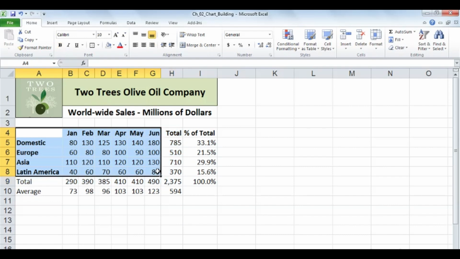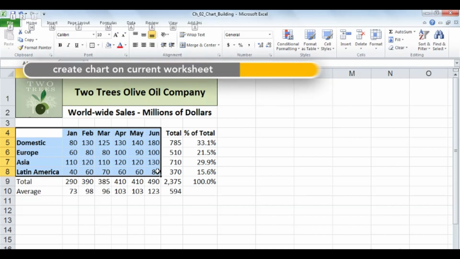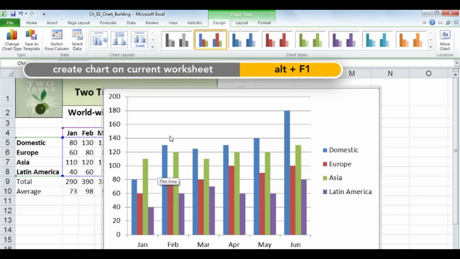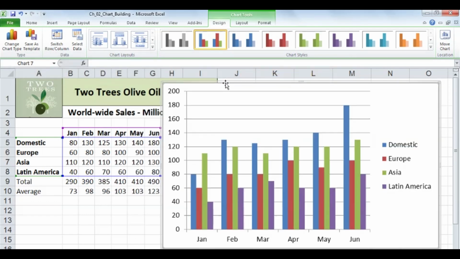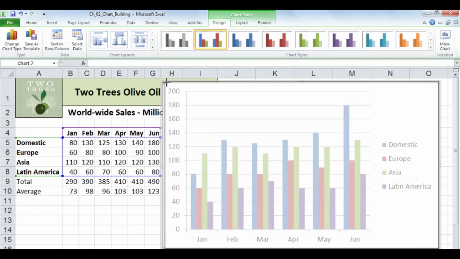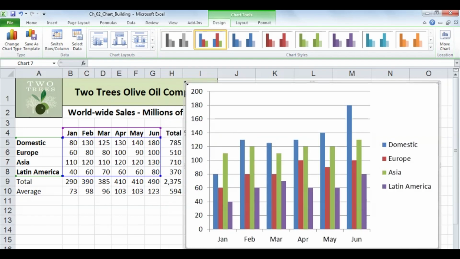For the moment, we're not emphasizing how to create the chart. I'm going to use a keystroke shortcut, which you'll see in a bit. But here's a chart that's been created simply based on the data that I selected. And we move this over a little bit, shrink it so we can see what's happened. And you can see what's been highlighted.